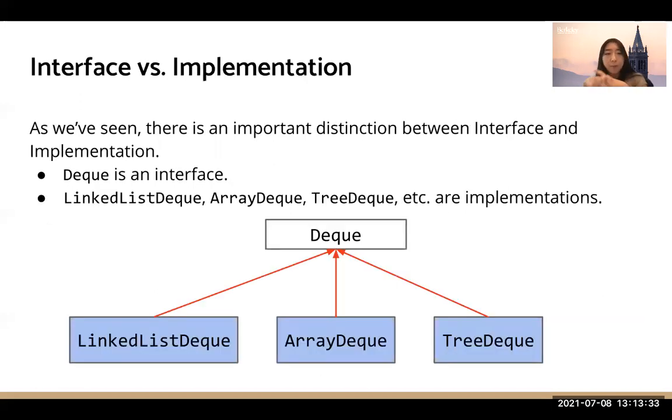We can talk about this through the lens of interface versus implementation. As we've seen, there's an important distinction between interface and implementation, right? A deck is an interface, but the linked list deck, array deck, and tree deck are all implementations.